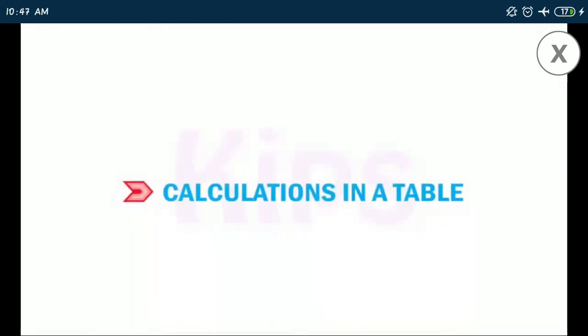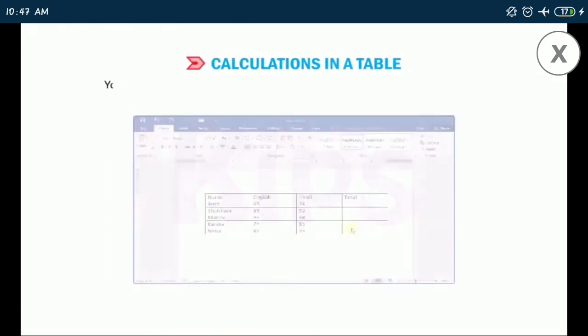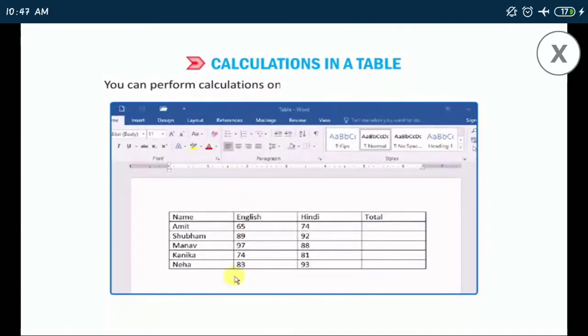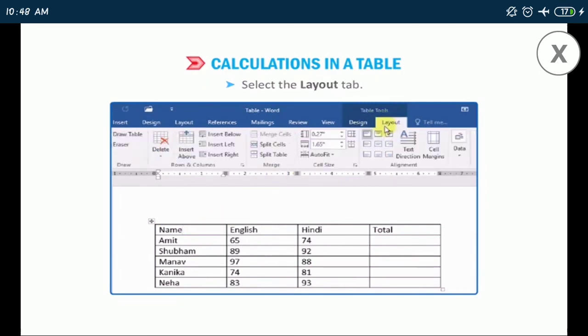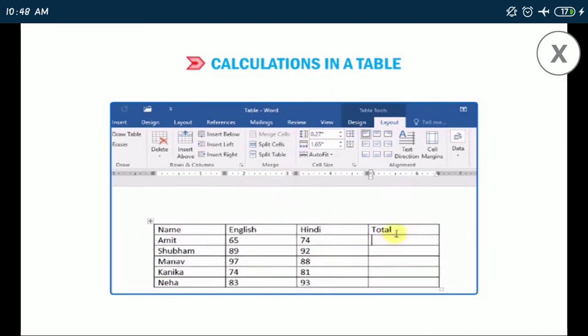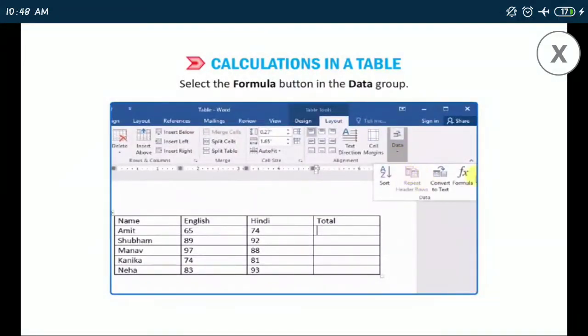Let us understand performing calculations in a table. You can perform calculations on the numeric data entered in a table. Enter the data in a table. Select the Layout tab. Click in the cell where the result is to be displayed. Select the Formula button in the Data group.